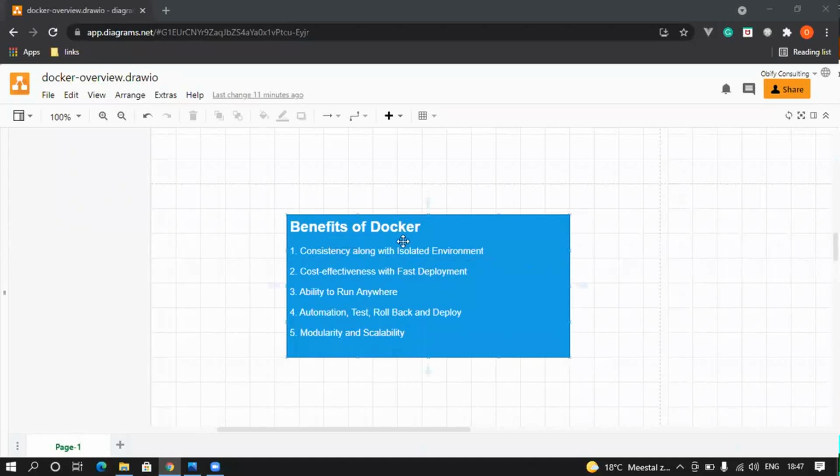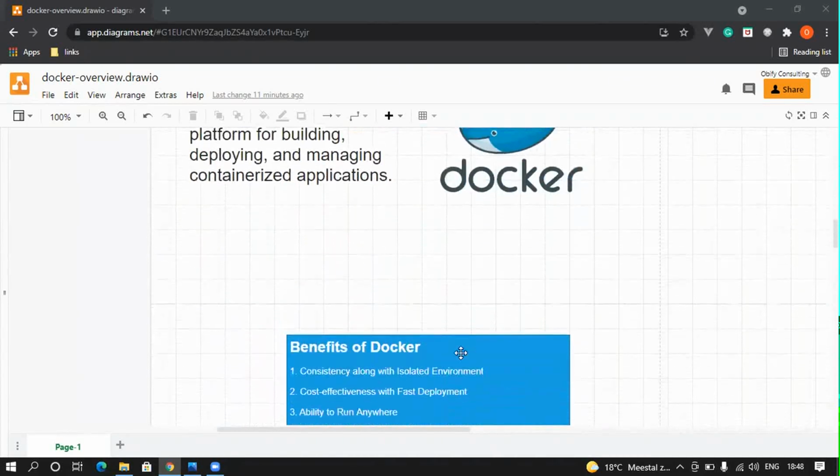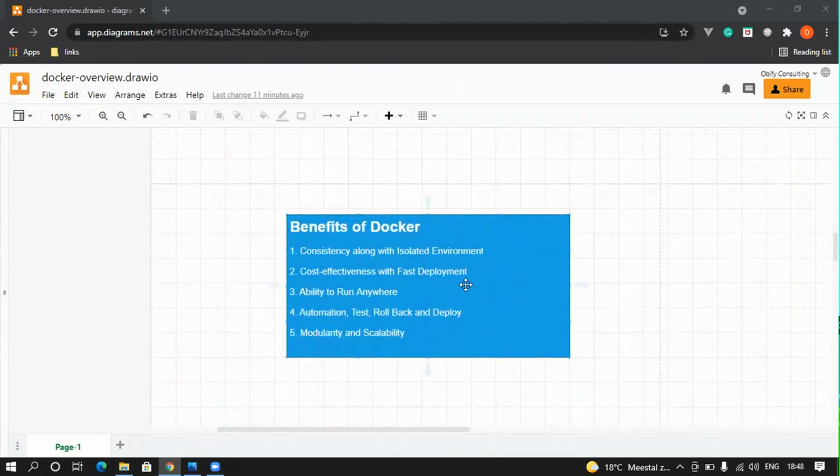First, let's look at the benefits that we get out of using Docker. So the first benefit that we get is consistency along with isolated environments. As mentioned, in all the places, your application will run exactly the same way. It will be consistent and each environment will be isolated from the other. Cost effectiveness and fast deployment. Of course, you don't waste time in fixing problems at multiple stages or levels. So definitely you save time, and it also saves cost for you. Hence the deployment becomes faster.